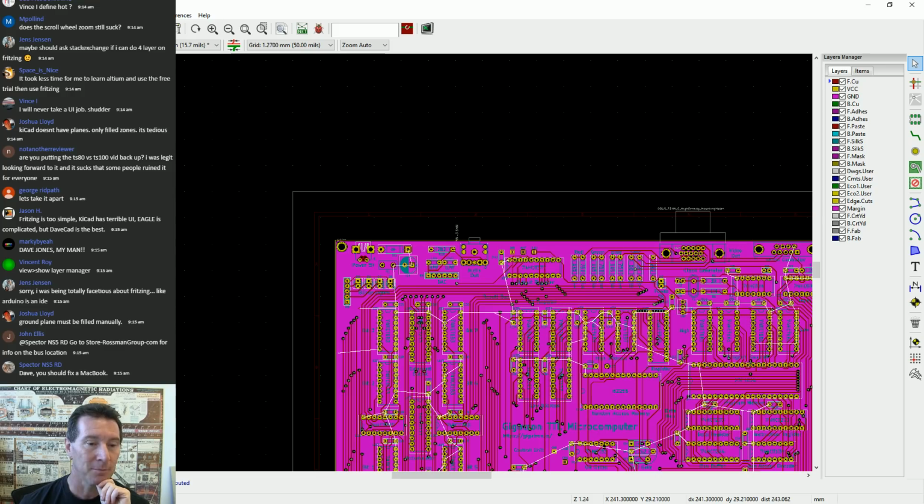Ground plane must be filled manually. Okay, is that the same? I assume that's the same for VCC. Must be. It has to be. Right. Okay, so I filled that manually.